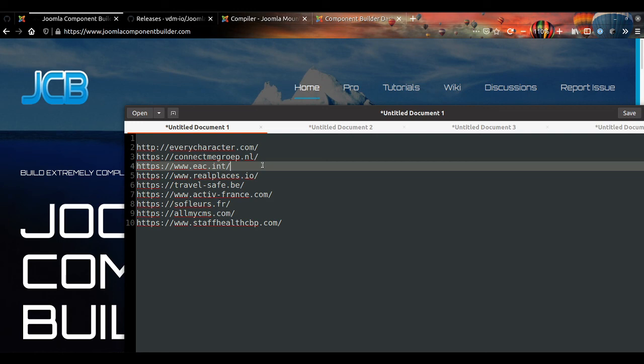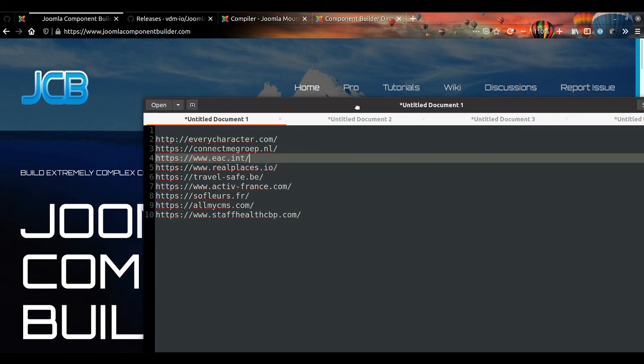All My CMS is also an extension built with JCB. Then Staff Health CBP is one of the first extensions we built with JCB, and in fact this extension also helped fund a lot of the JCB development. So these are some, there are many more. A few days before this event, I asked a few people to give me some names so I could mention them here. And these are the names that I was given.